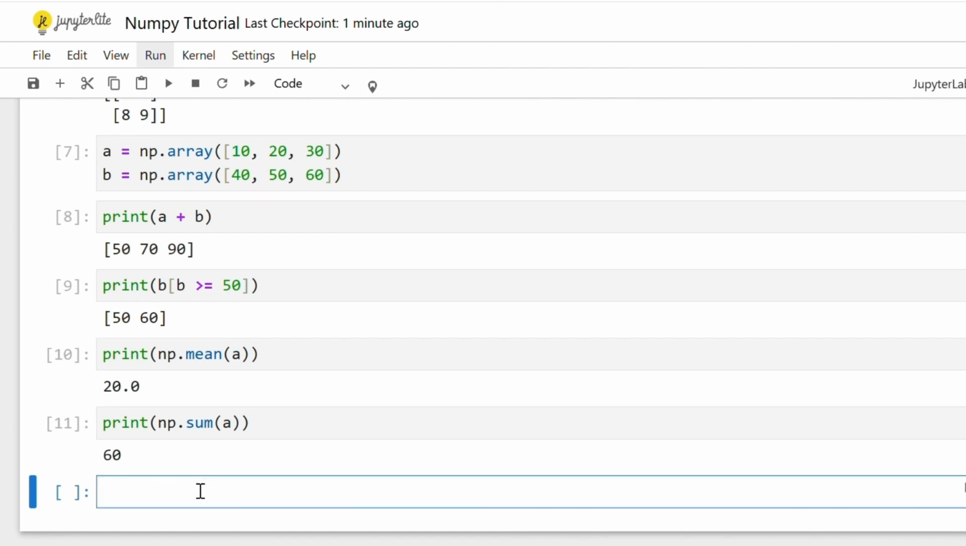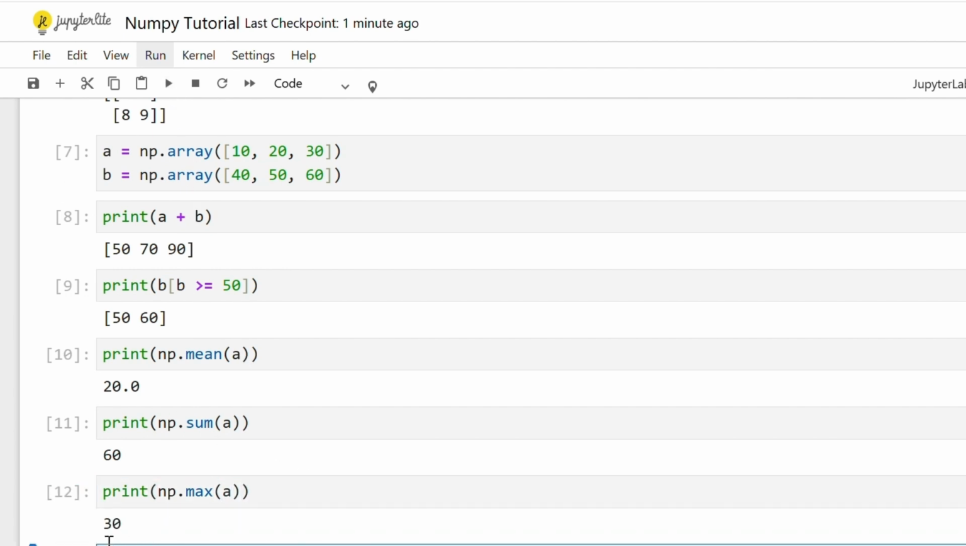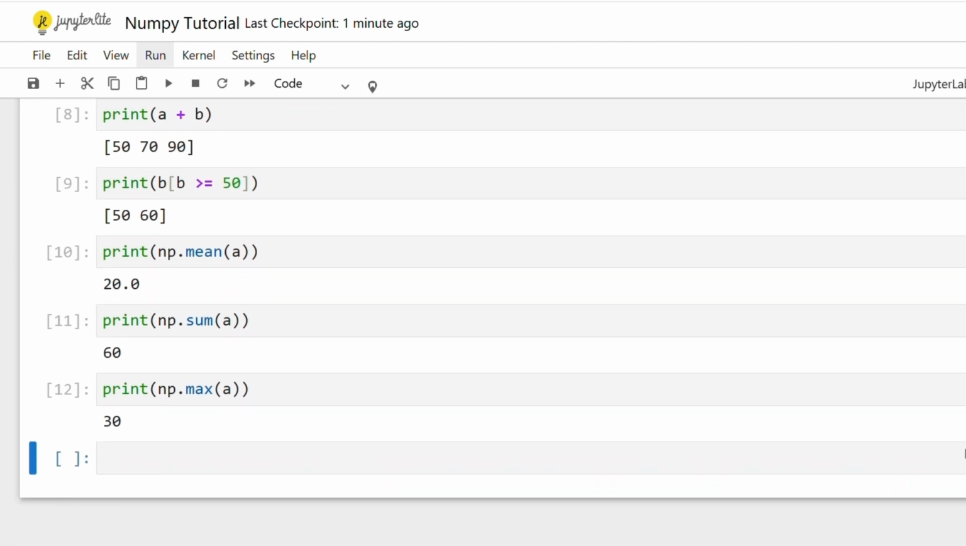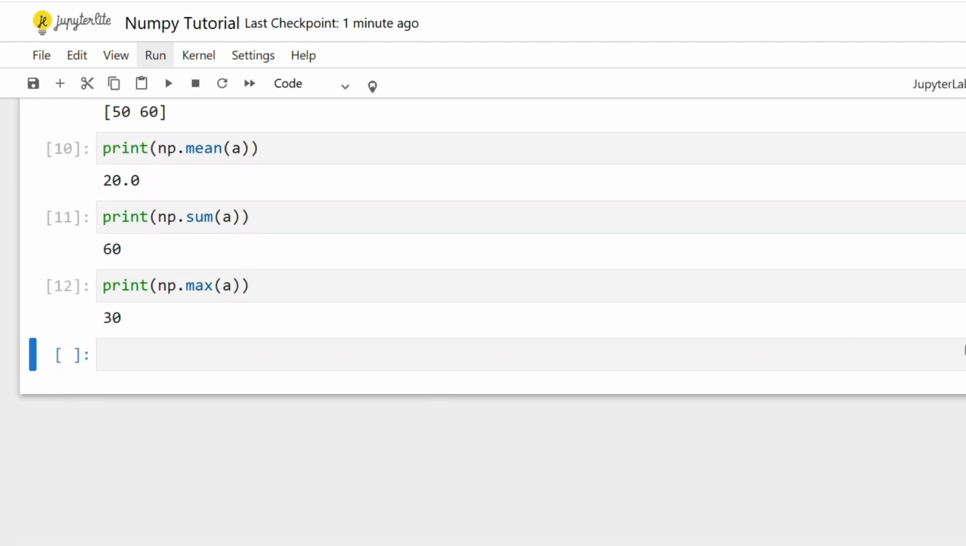Moving on, if you want to find the biggest element inside an array, then just go for np.max function and just supply the name of the array, run the cell, and it will automatically display the biggest element in the output. In the same way you can find the smallest element inside your array also.